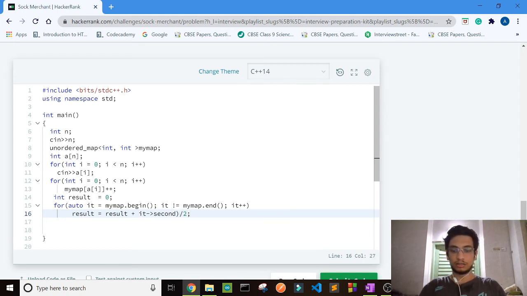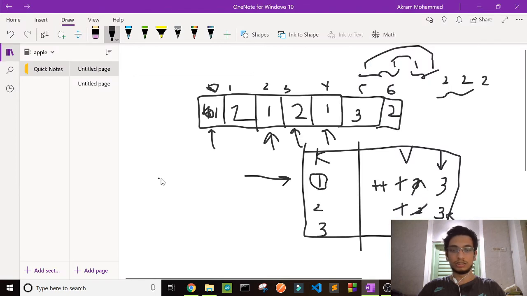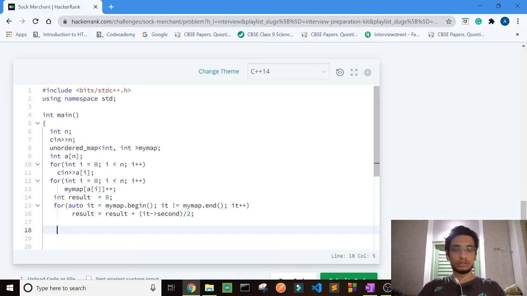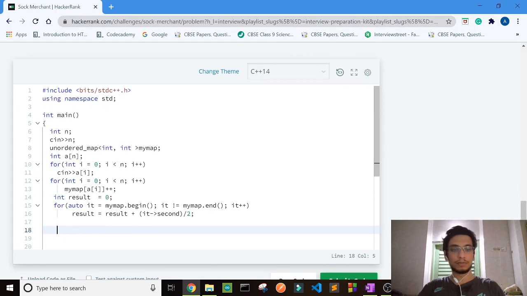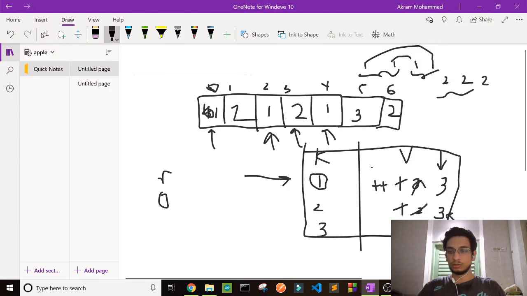Just to make it clear, once again let's see this part of the code. What it does is result is 0 initially. Result is 0. Now it is going to start with the first part, it dot map dot begin. You're at the beginning of the map, and you look at the second value, which is this one, this value right here. This is it dot second. 3, you're going to do 3 divided by 2. You're going to do 3 divided by 2, which gives you 1.